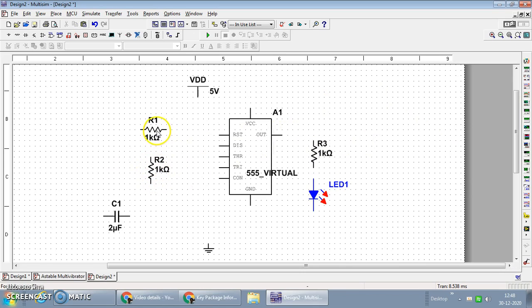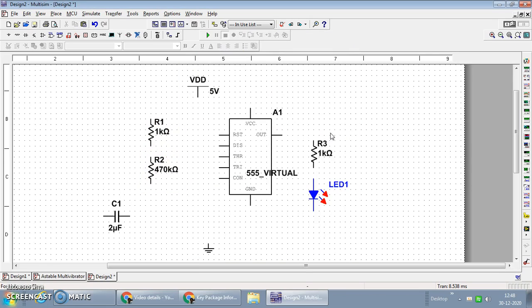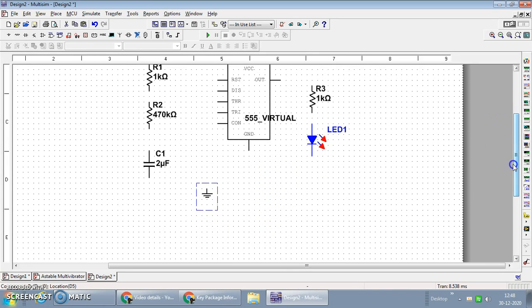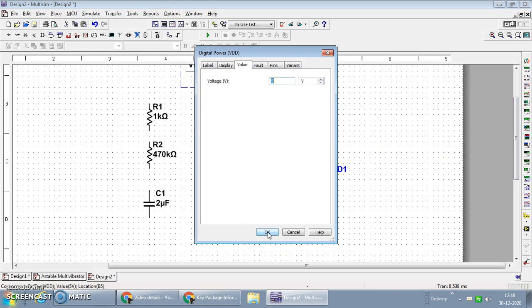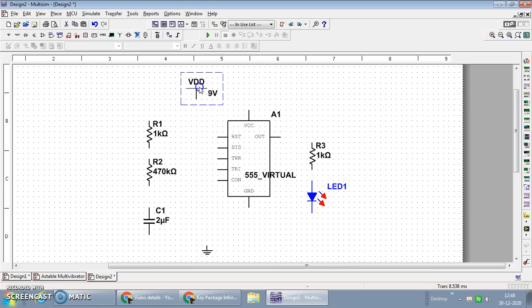Along with that, 2 resistors are required here that decide the charging and discharging time period. I will keep this one at 470 kilo ohms. This is 1K, and 1 capacitor is in series with the resistor, and this is the ground connection. For the required power supply, I will choose 9 volts, which is sufficient to make the circuit work.